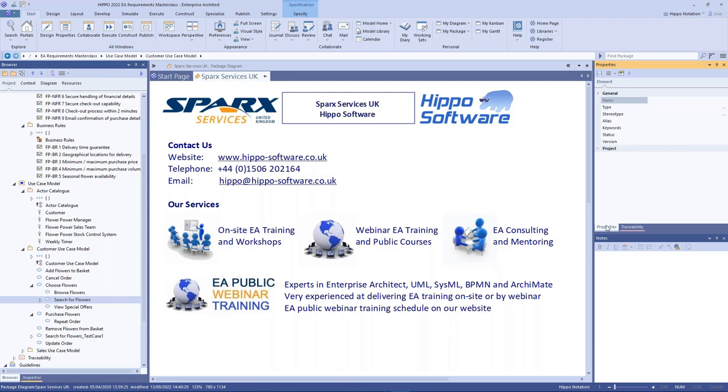Or you can do vice versa. You can update the scenario textual description and then use that to update the diagram. So you can keep those two synchronized, yes.